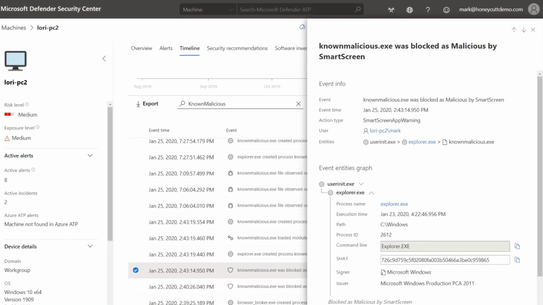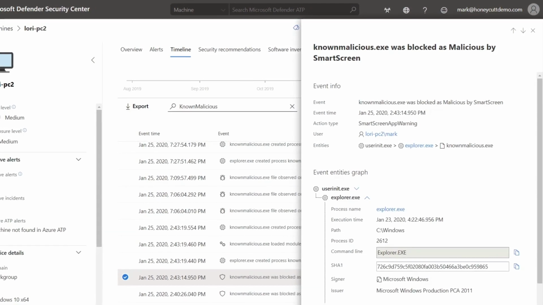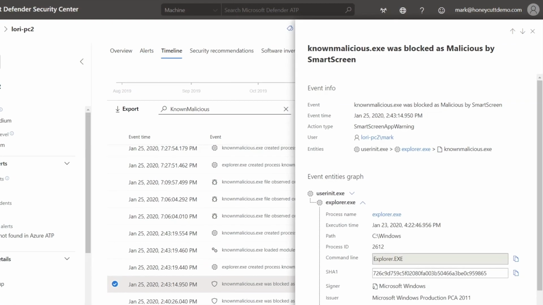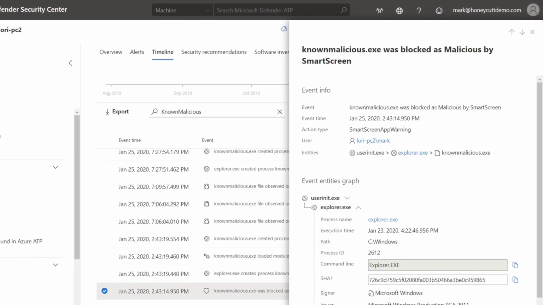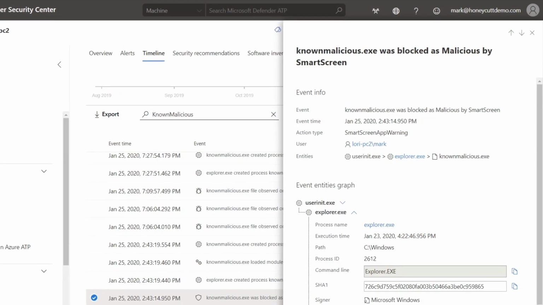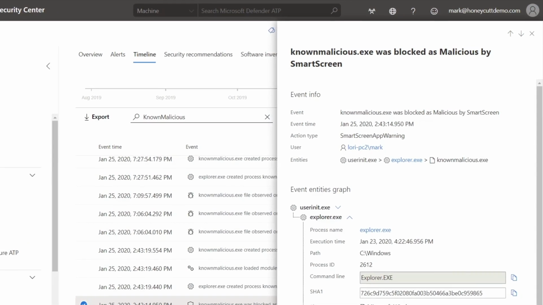Reputation analysis, with the help of the Microsoft Intelligent Security Graph, protects users from dangerous websites and files. In this video, you'll see its capabilities within the context of Microsoft Defender Advanced Threat Protection.